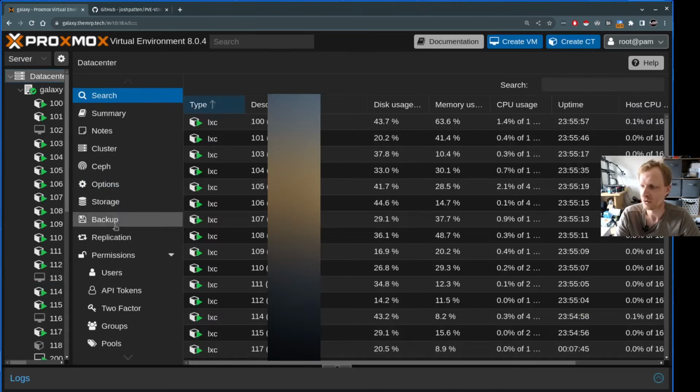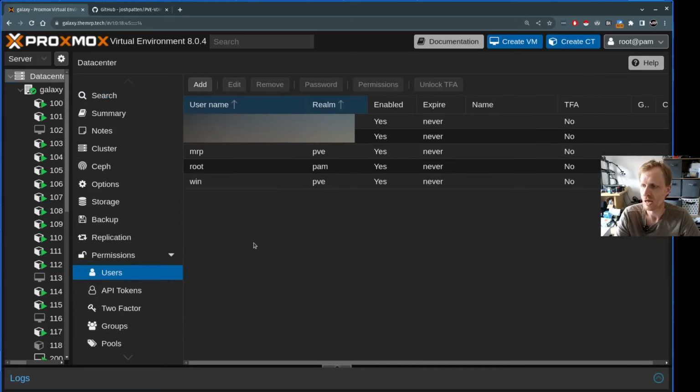Next thing you need to do, you need to go into the data center, click on the users, and create users. I have created 2 users. One is Mr. P and another one is Win. Mr. P has access to Pop!_OS and Win has access to Windows.